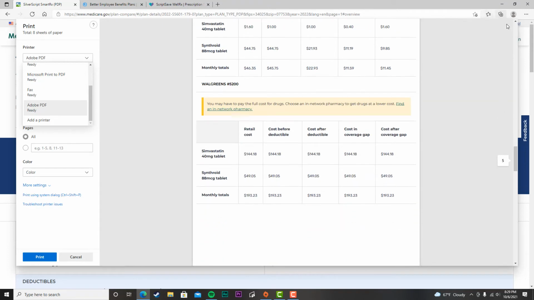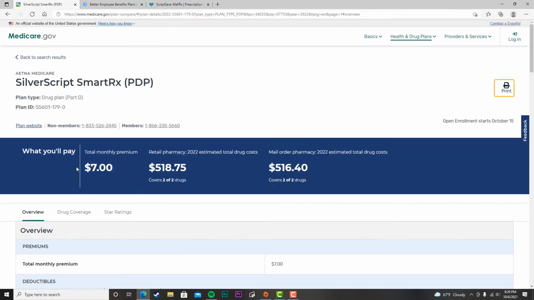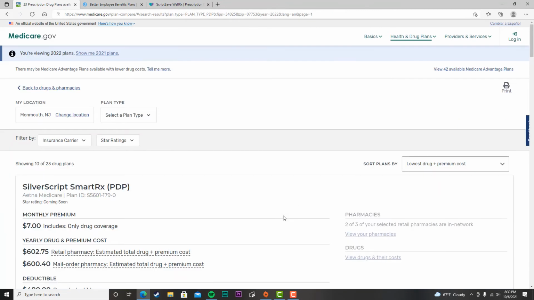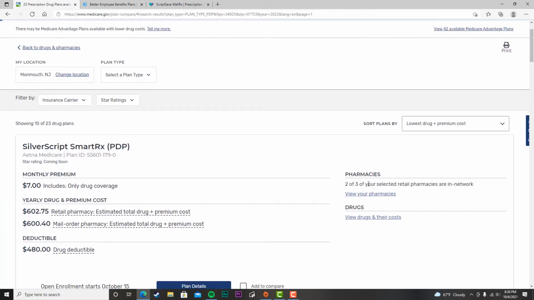And another really cool thing is you can go straight to the plan website. If you say, hey, I want to look at Aetna Medicare SilverScript SmartRx, go ahead and click plan website, and it'll bring you right to it. Right? Really, really intuitive system. So then you can go back to search results. And remember, we said 2 out of 3 of pharmacies are in the network.